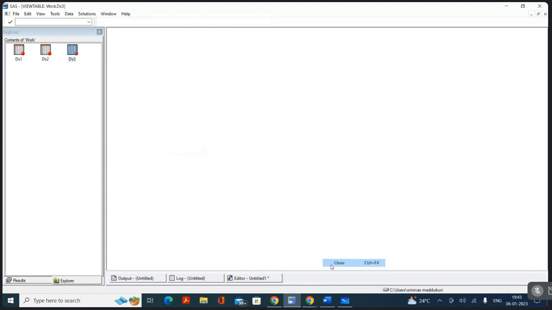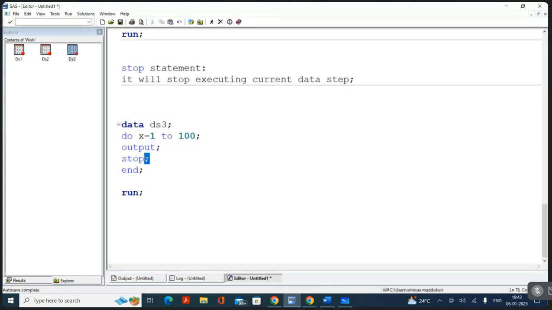So that's why if you want to execute all the 100 cycles, you should write the stop statement after the end statement. Then after all the 100 cycles, it will go to stop. Clear, everybody?